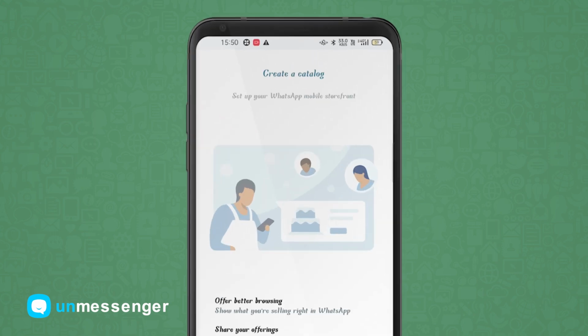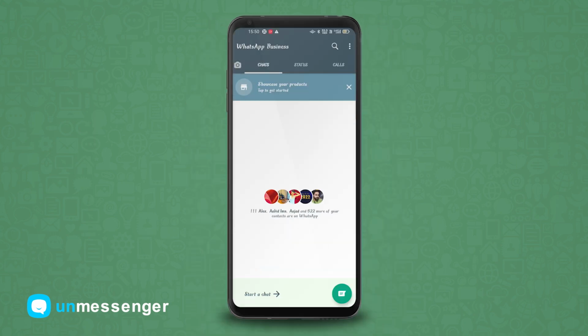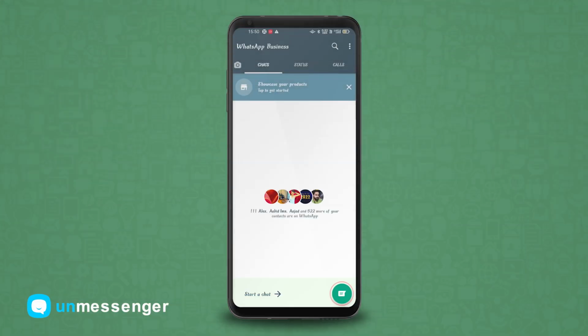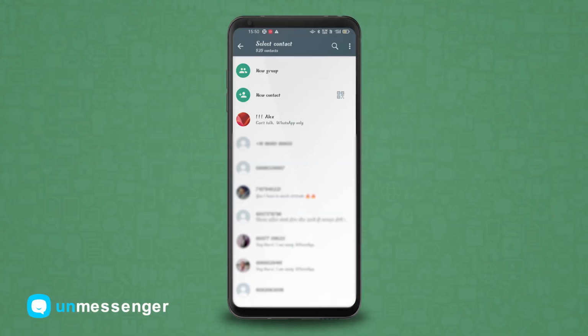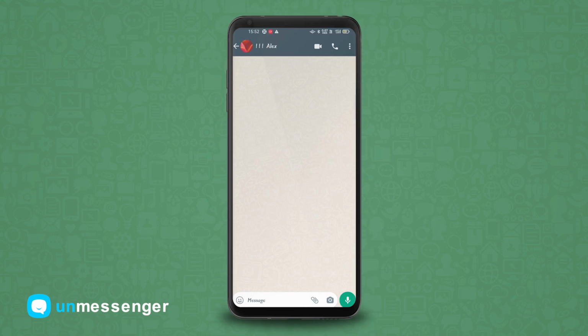Once it's done, we'll see the option of creating the catalog. But for now, we'll skip this part. So in this way, you can create your WhatsApp business account. Once you created your account, how will you inform your customers about your business? In your phone contact history, you will get all your saved contacts. In that list, select the contacts you want to send the message to.